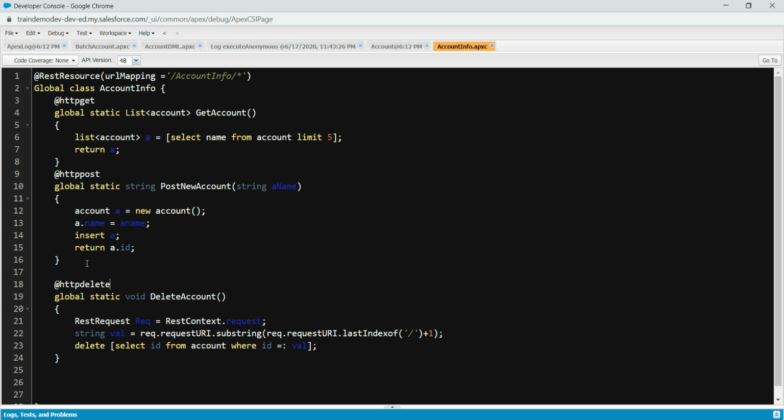First we got get, where we're saying, okay, give me the 5 accounts. That's great. And then we are posting an account where we're only relying on a name, so we're not doing anything else. You can add other stuff as well. If you wanted to add address, you can do comma, whatever. To keep the demo nice and easy, we are using just one example. Then we have HTTP delete, where we're gonna pass an ID and then we can try to delete it.